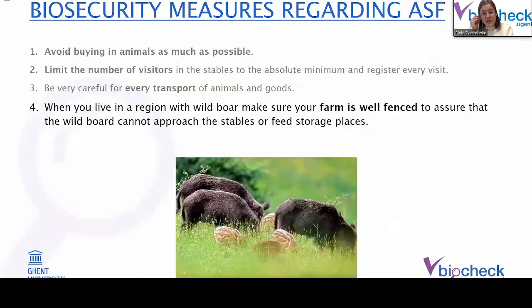Then a fourth one is, of course, our wild boars are a very important part of the disease cycle. Whenever you live in a region where there are wild boars, it's very important to have a farm that is well fenced, not only the part where your domestic pigs are living outside, but also especially places of your farm that are storing the feed, for example. Because if wild boars come into contact with the feed, they can again indirectly spread the virus that way, if afterwards you're giving that feed to your domestic animals.